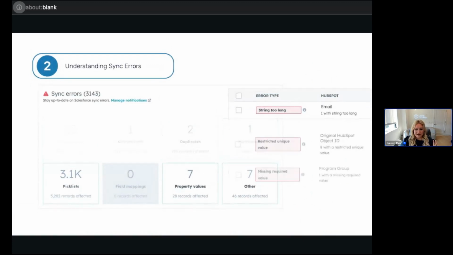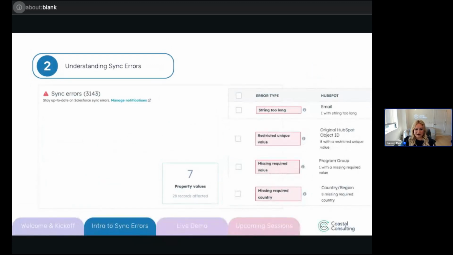Property value errors. This is the second most frequent error aside from pick list errors. So this means that the data type in HubSpot in this field is not matching the data type in Salesforce, or there's some other data input mismatch. So string too long is a really common one. That means that the amount of text or characters in that field in HubSpot is not allowed by Salesforce because the text limit is smaller. So let's say you had a 10 character limit field in Salesforce and you're trying to sync something that's 15 characters long from HubSpot, you'll get the string too long error.